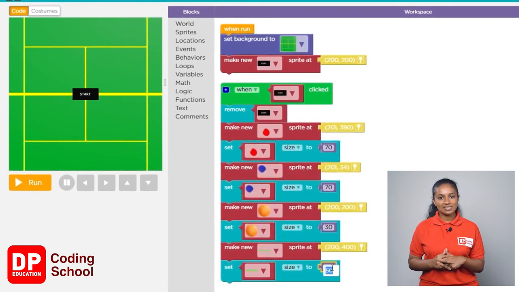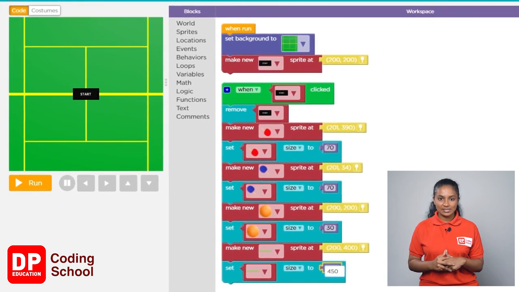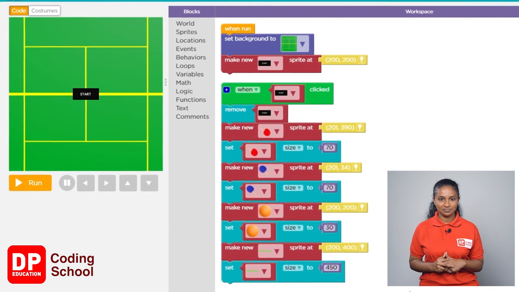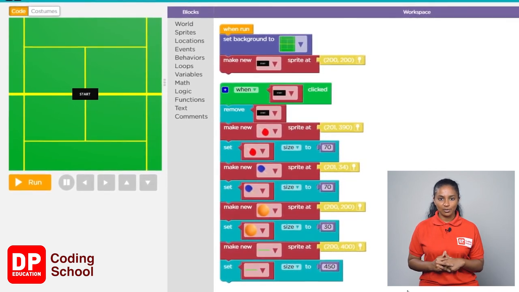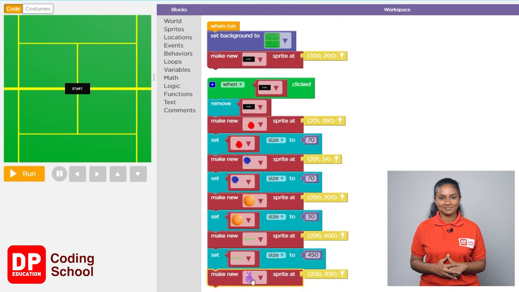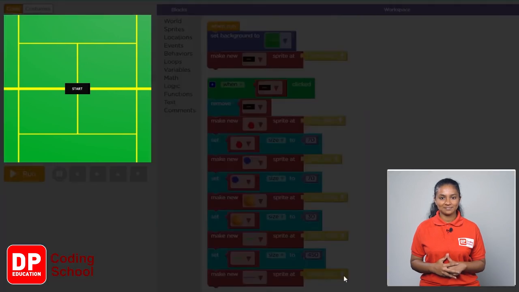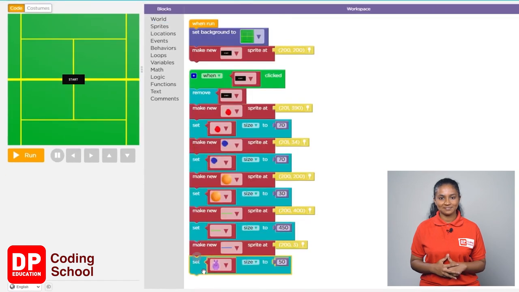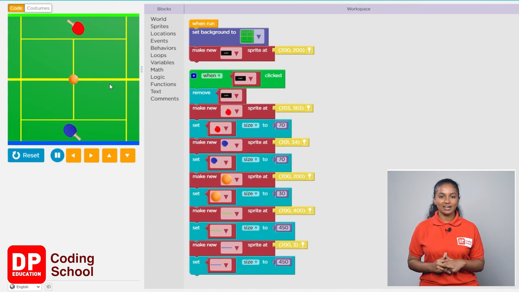Now let's make the size of this line 450. I will type 450 where it is 30. Just like that, adjust the size of the blue line also to 450. Now click on the Run button and click on Start. Now we have finished creating our table tennis court.